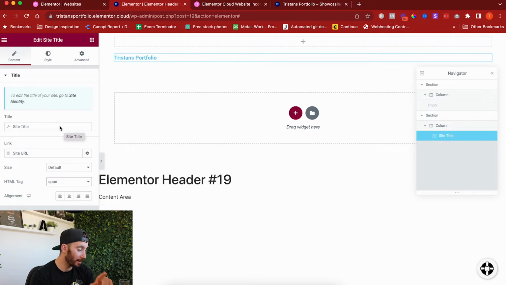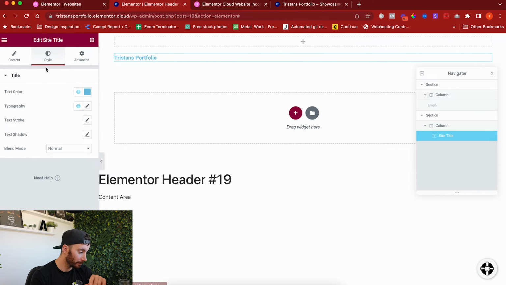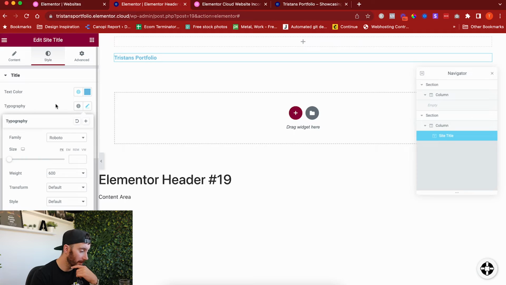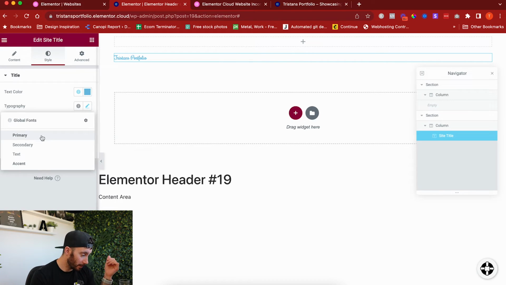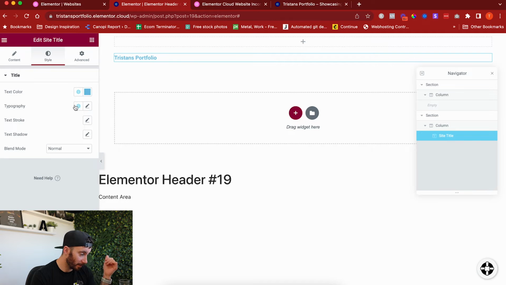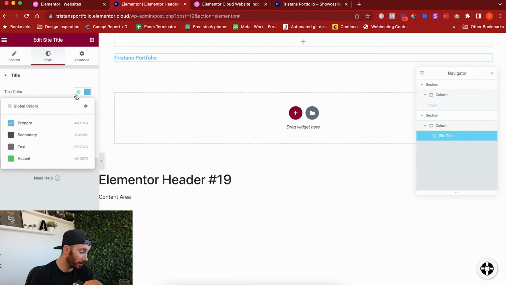The way that you can edit the style is in here. You can change the color, you can change the typography. Typography is the font. So at the moment it's a font family called Roboto. If you wanted to change that, you can do so here. It's really quite simple. Now it does have its primary typography here, and also the text color is primary as well. Depending on the brand colors of your website, you can change these options.